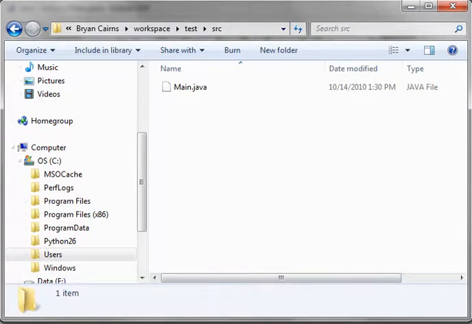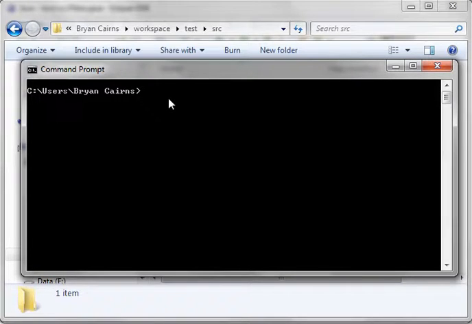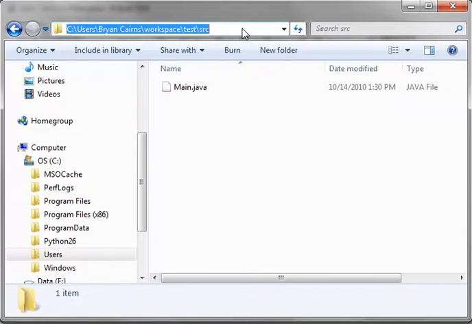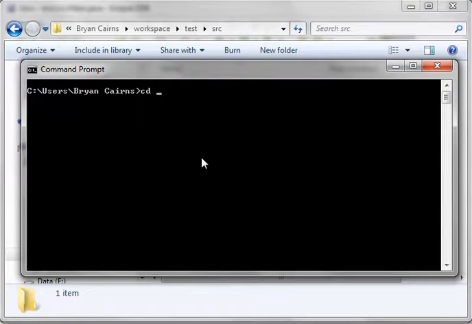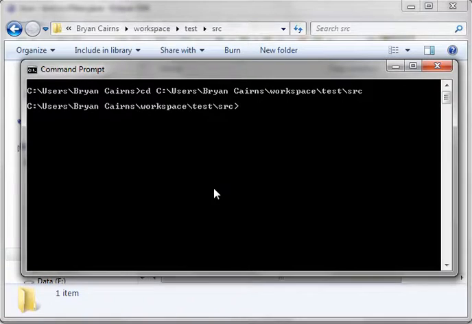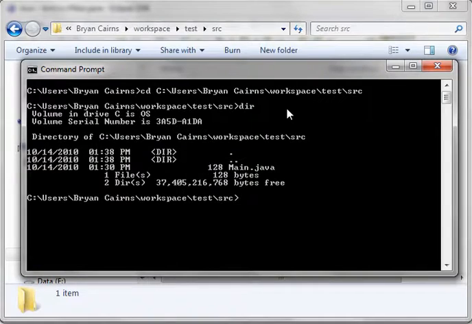And to do that, you open a command prompt. If you don't know how to do this, you go to start, run, and type cmd, and that opens a command prompt. Now, the first thing we need to do is actually navigate to our directory. We are in C, Brian Karen's workspace test source. So we're going to go cd, and I'll just show you a little trick, copy, and then paste. And that will change to the directory. And when you type dir, for directory, it'll show you what's in there. And you see that we have the Java file there, and it's 128 bytes.